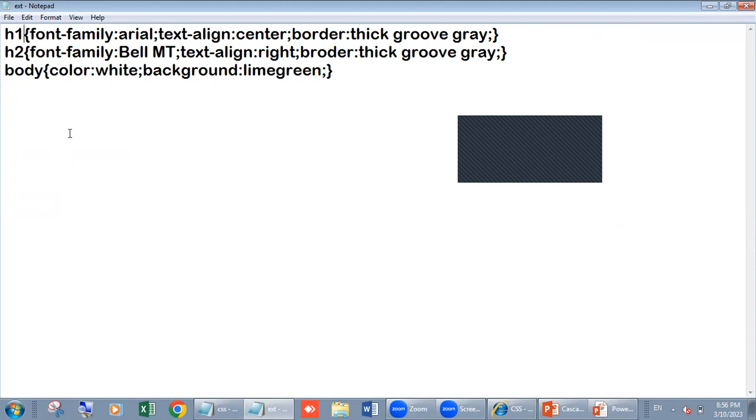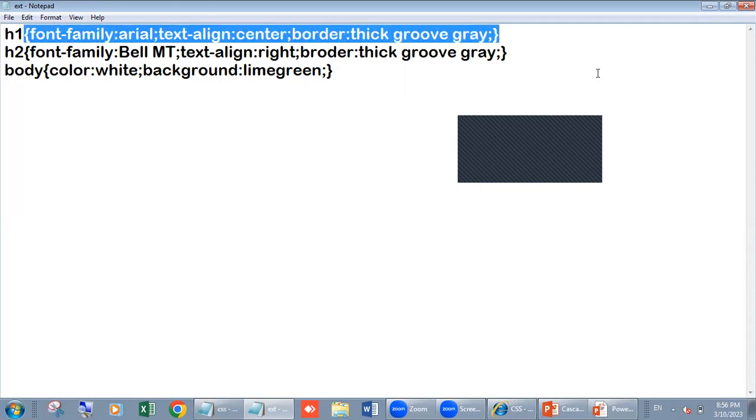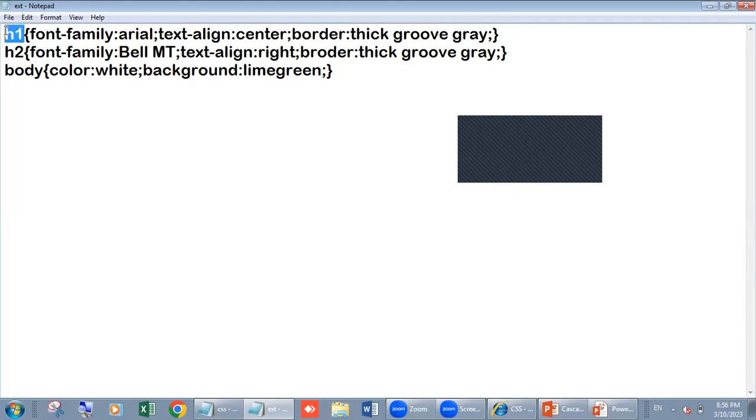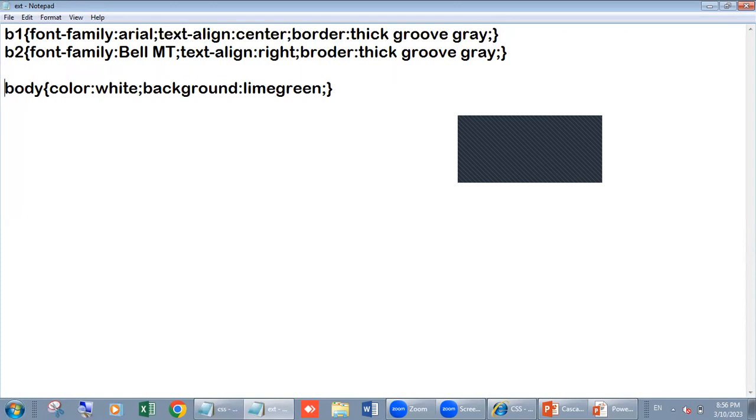But when you want to define something in CSS, you can use any alphabet, any name, any word, any single word for it, right? Whatever you define in this command is completely stored in H1. You can write it B1, B2, anything you can write, or you can define the body tag too.